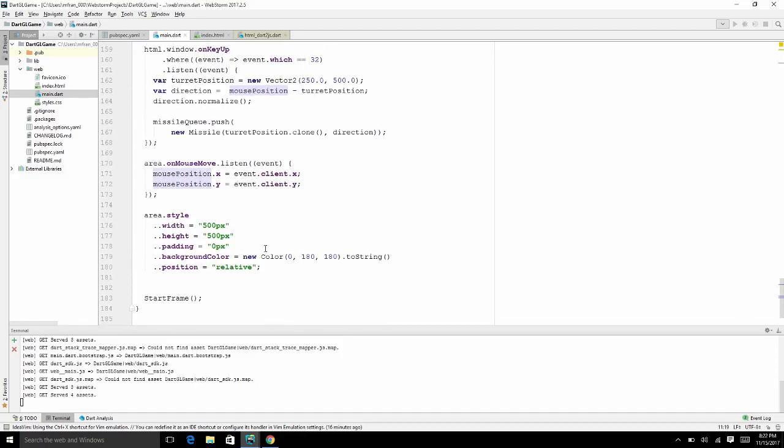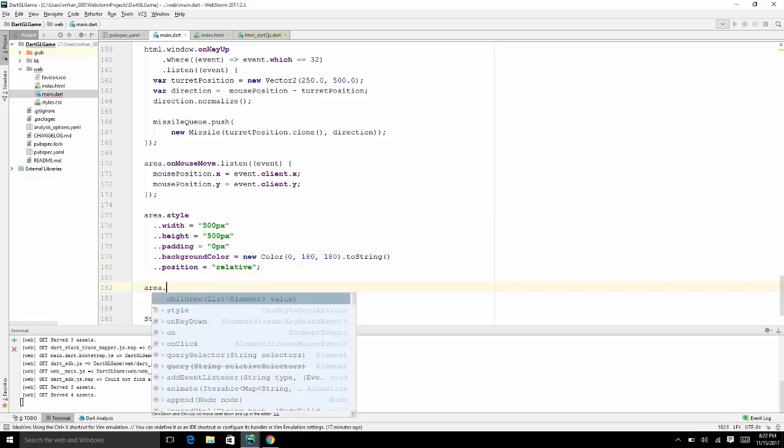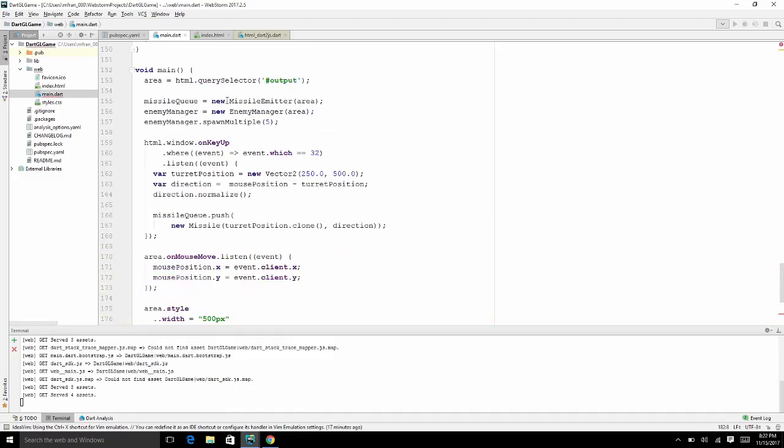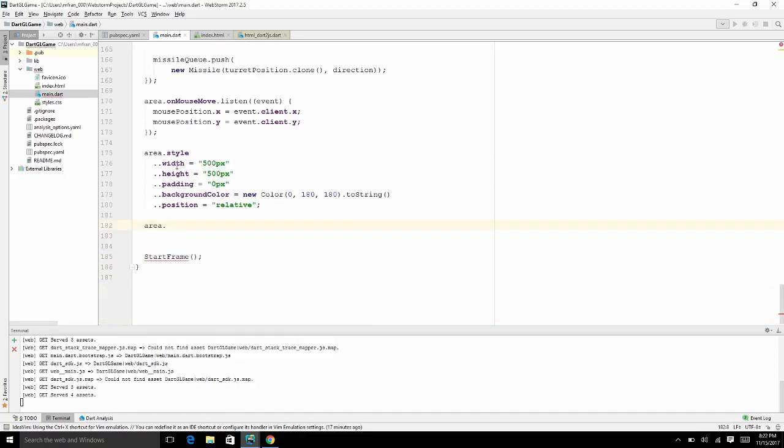So here's another great feature of Dart: Dart has what we call cascading. I'm going to type this out as we go. Here we have area, and area is representing that div. I want to apply styling to that. Most of the time people will do that in CSS, but there's no reason why you can't do that in JavaScript.